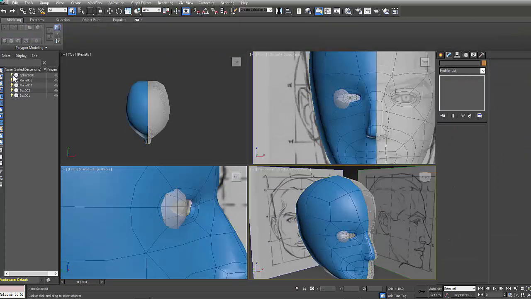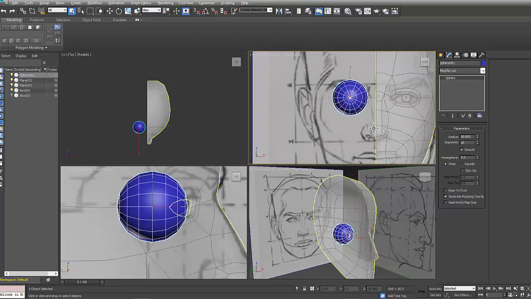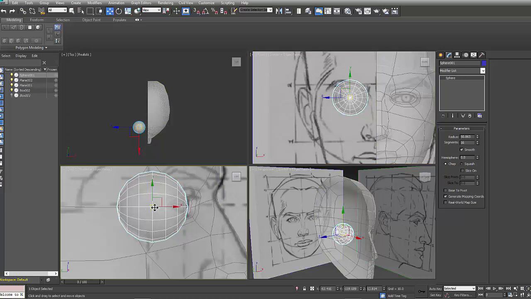Now, a common practice is to create a sphere and place it where the eyeball would be. Then we model our lid with that in mind. So here, I've just created a 16-sided sphere and matched it up to the reference image.